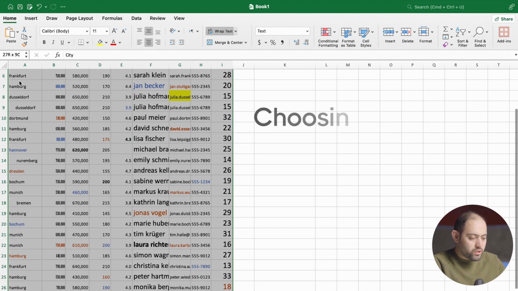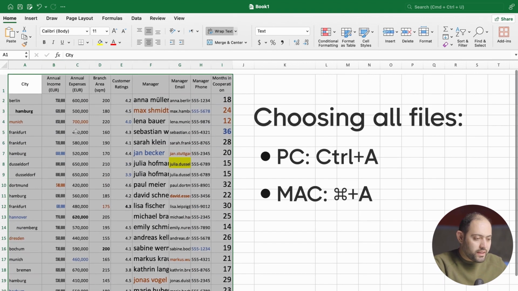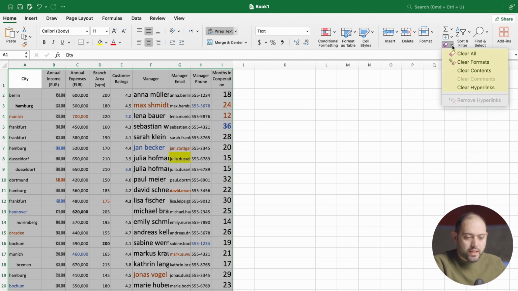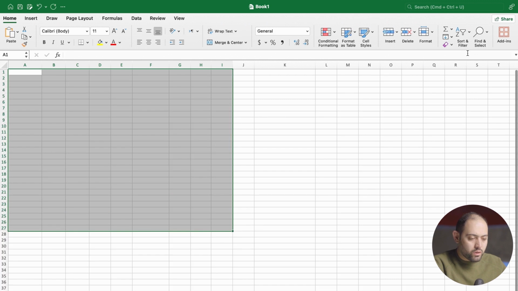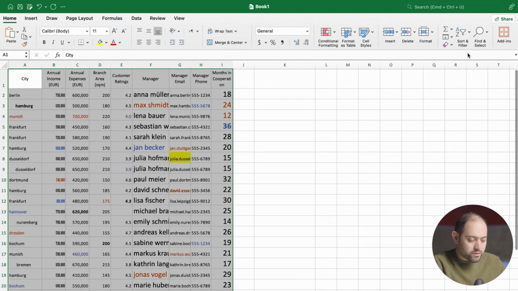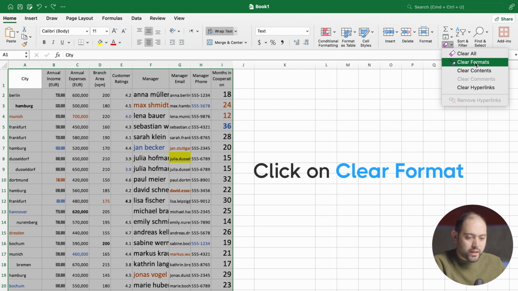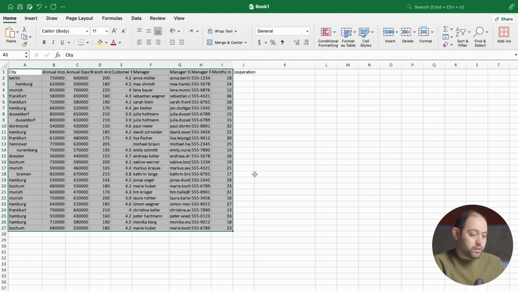I'm gonna choose all of my data. Then if I go to the home tab over here, there's this kind of rubber thing and it gives me a few options. Now if I click clear all, I'm gonna just lose all my data. That's not what I want to do. I'm gonna click here and then just clear formats, and okay, that looks a little bit better. Now we can make sense of it.